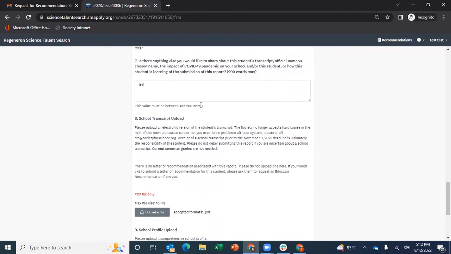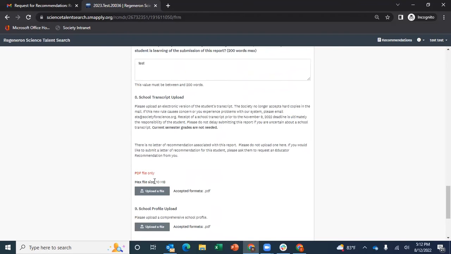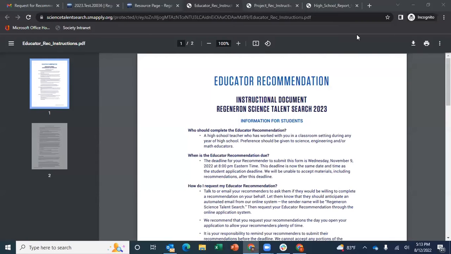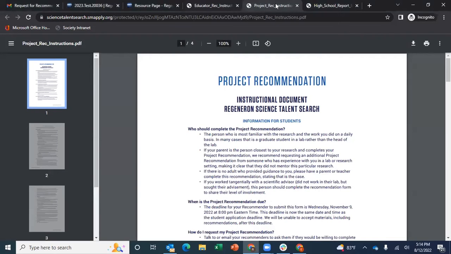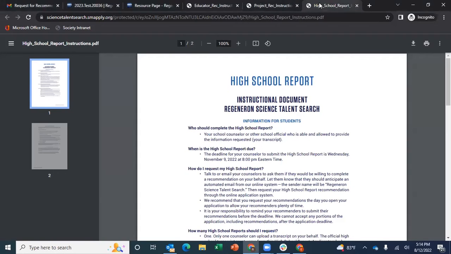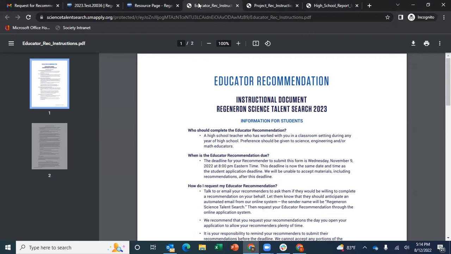These questions vary based on the type of recommendation that you are completing. There are three types of recommendations: the educator recommendation, the project recommendation, and the high school report. It is possible in some cases that you, the recommender, might be asked to complete more than one recommendation type by the same student, which is acceptable and permitted by STS rules.